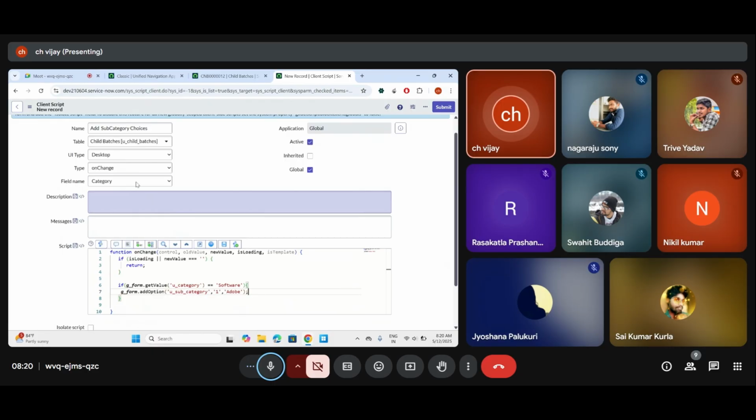So what we are trying to do: on change of the category, whenever we change the category field, this code will run and check if the category is selected as software, whatever value the user selected. If it is equal to software, then you enter into this block and add an option. Let's add one more choice, like Windows or something like that. Let's add it.